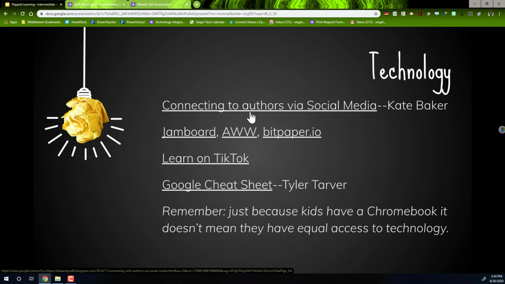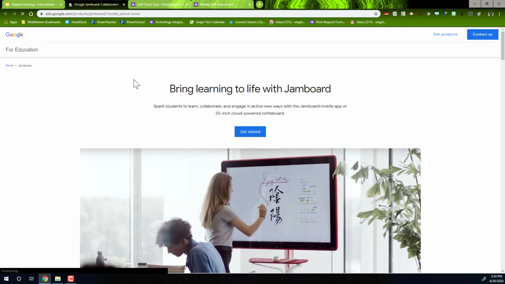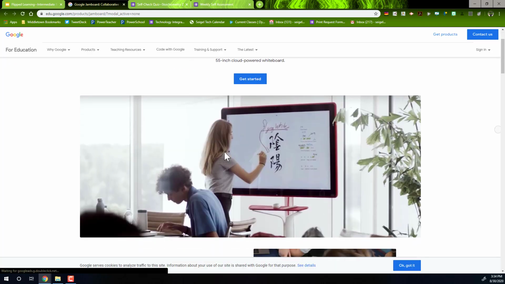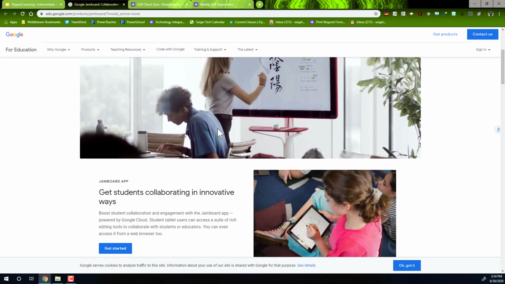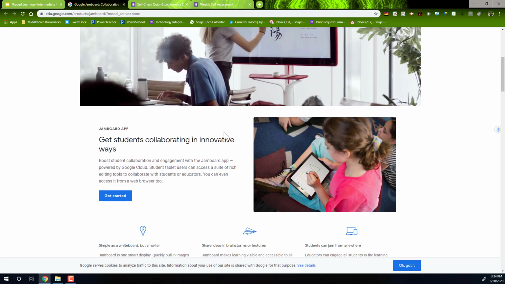These 3 options here, Jamboard, a web whiteboard, and BitPaper, are live whiteboards. So you can go to each of these websites like Jamboard, which is part of our Google Apps for Education. So it's right in your Google Drive. And you can set up a live Jamboard with your students. So you can instruct them on a whiteboard, and it appears immediately on their screen.